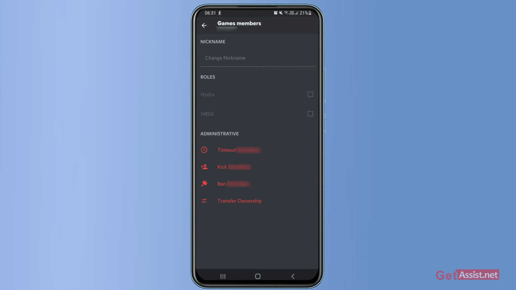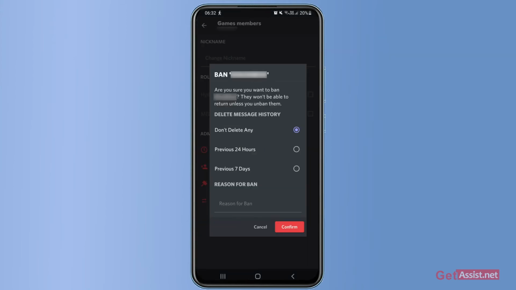Now if you want to ban someone permanently, if you want to kick them permanently out of your Discord server, you just have to ban them. So you have two options, either to remove them temporarily or to remove them permanently by banning them. If you ban a person, it will show you this message that says, are you sure you want to ban this person? They won't be able to return unless you unban them.